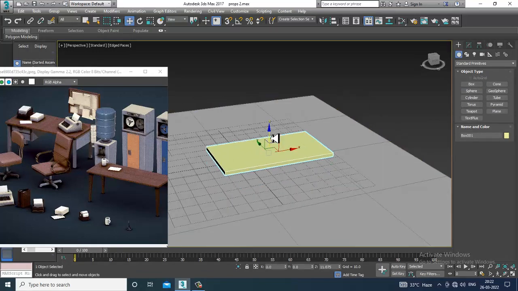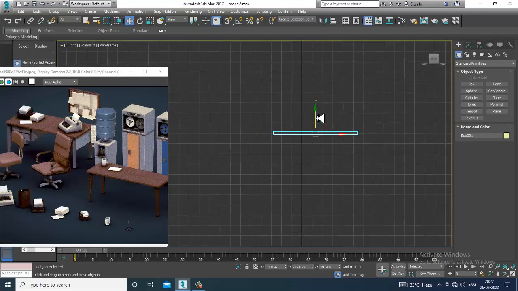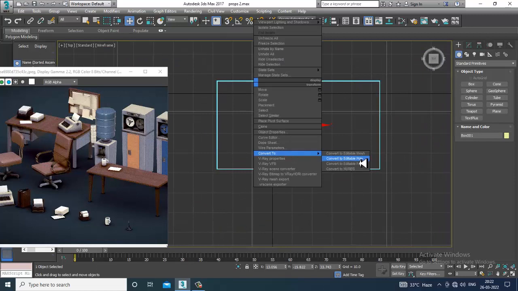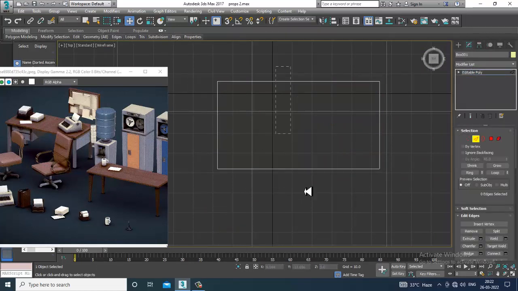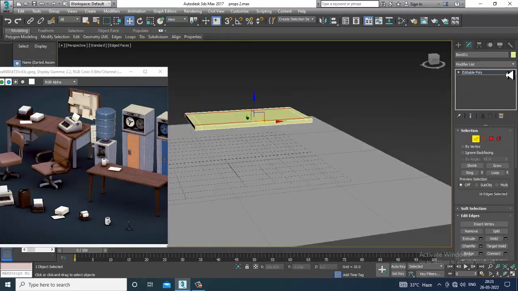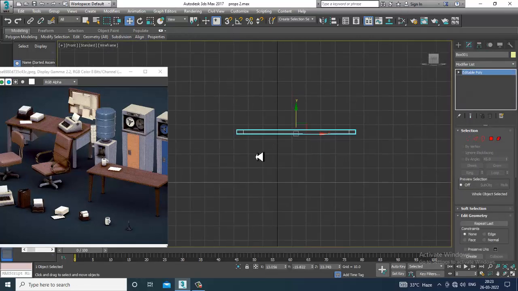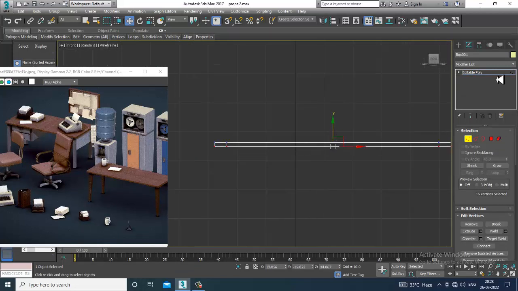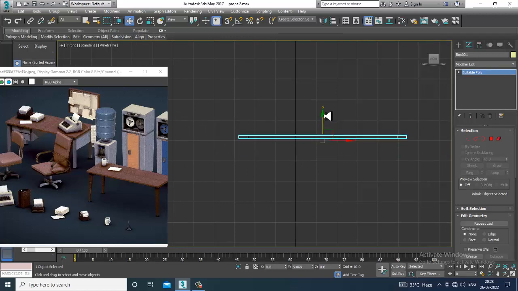Slightly I'll push this up over here. I'll go to the top view, convert to editable poly, select these edges. Let's give two connects over here. I'll slightly push it over here. Select this. Let's give two connects. Go into this, select the vertices, slightly shuffle this up, push it up.